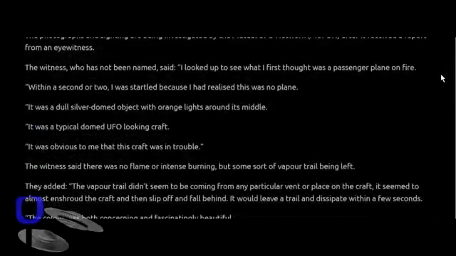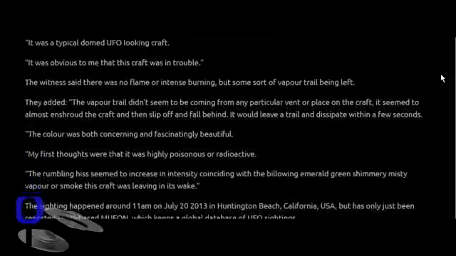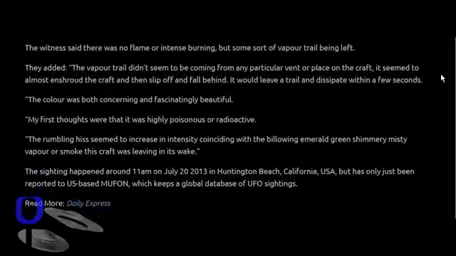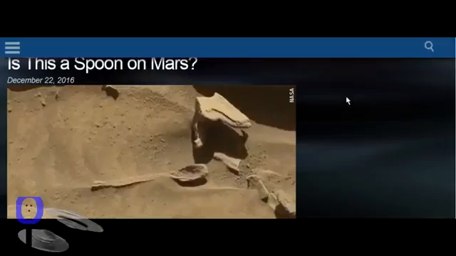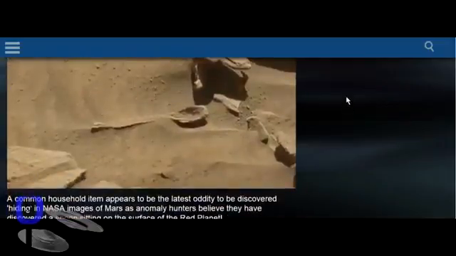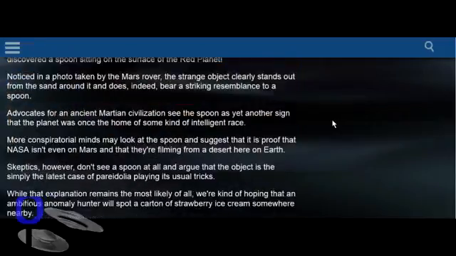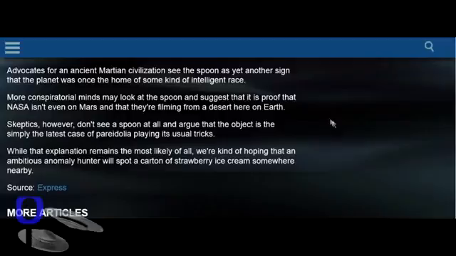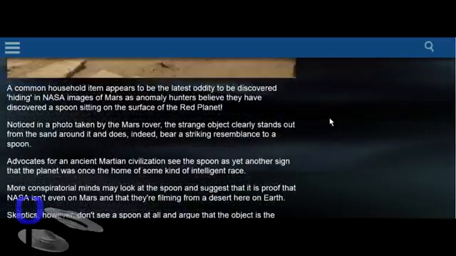Again, this one we don't know if it's a hoax. This comes from the Daily Express website news channel. Here's another image that's doing the rounds on the news networks. It's another image found on Mars through the rover photographs. It does kind of look like a spoon, probably the closest one yet, but it's not the first one we've seen on the moon.